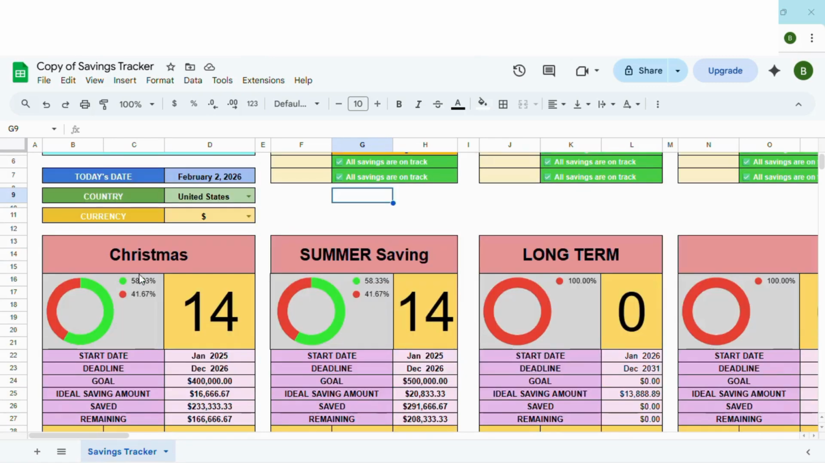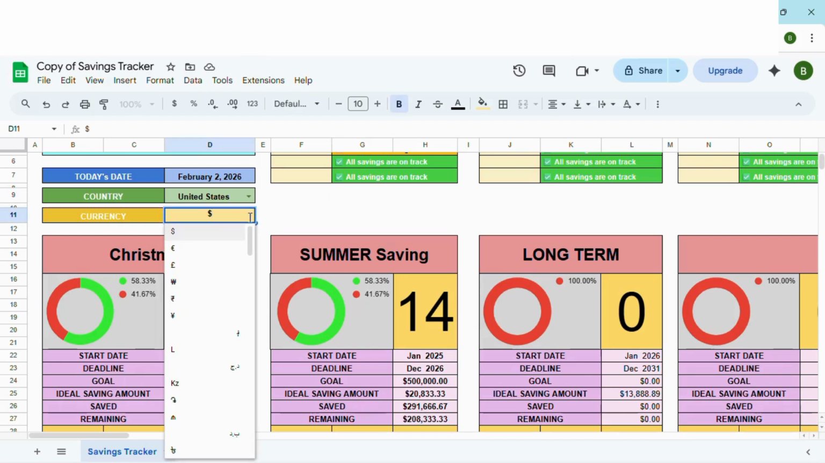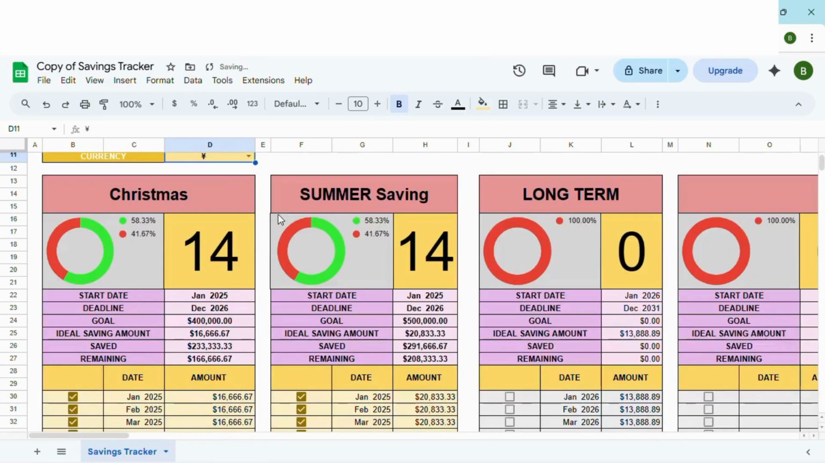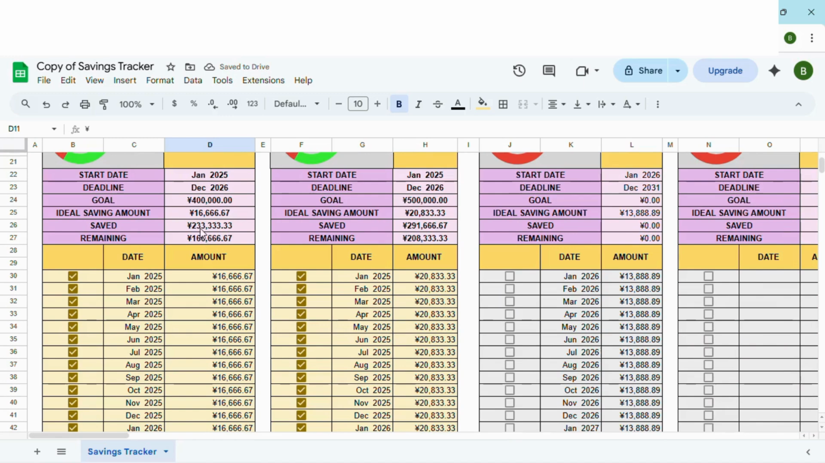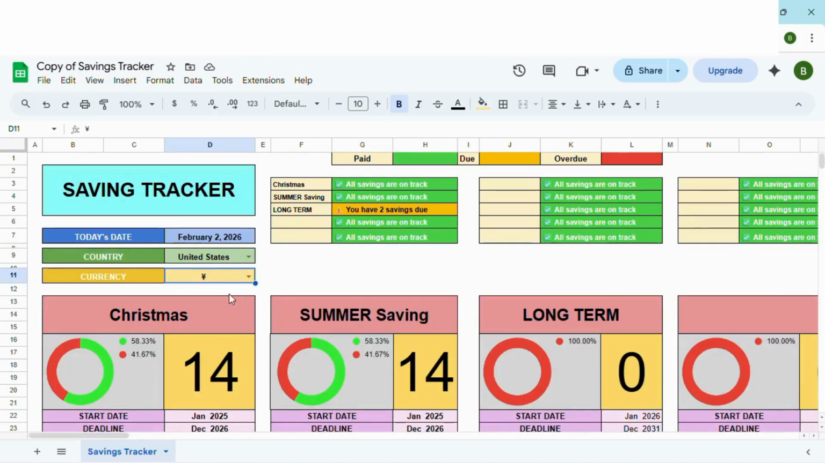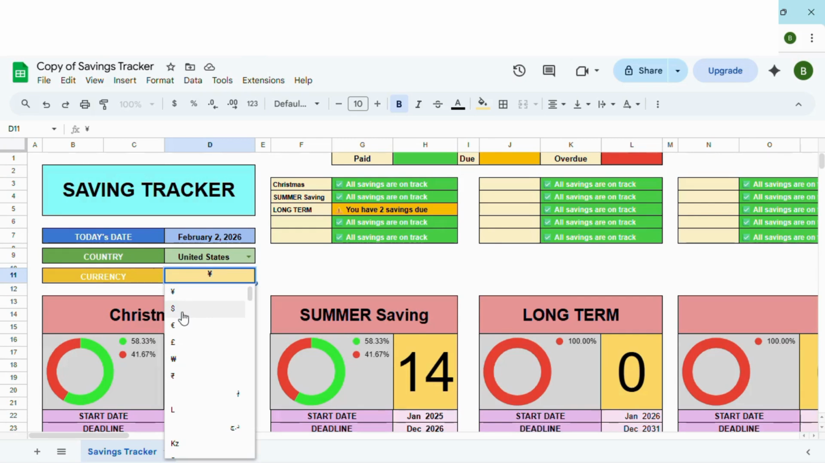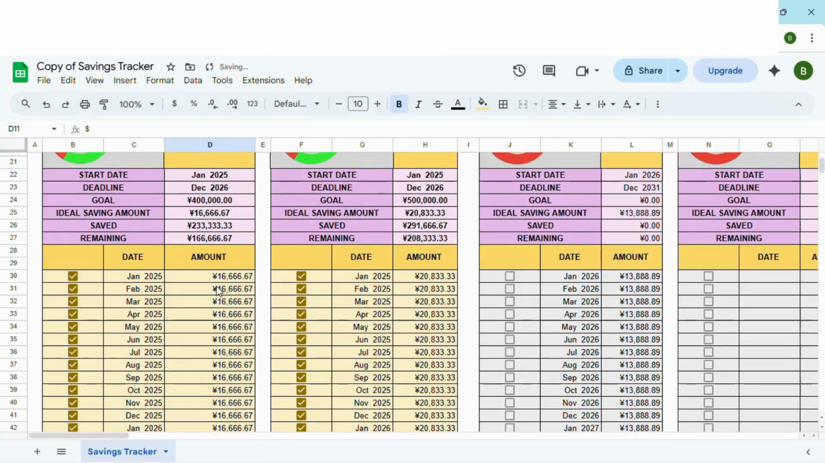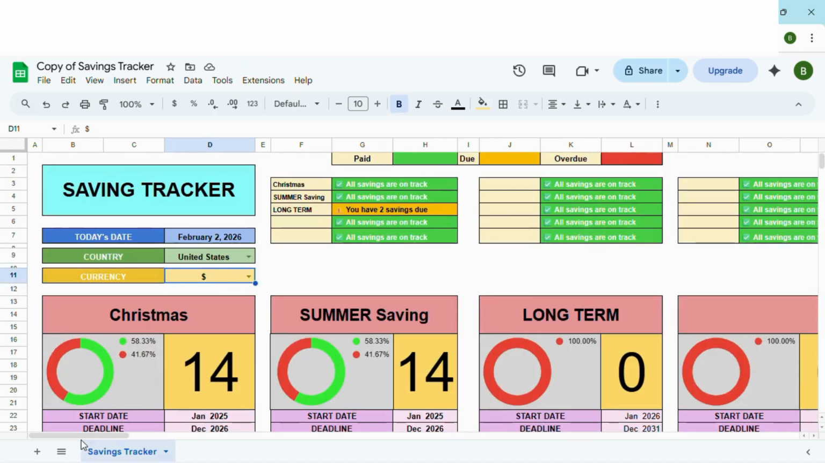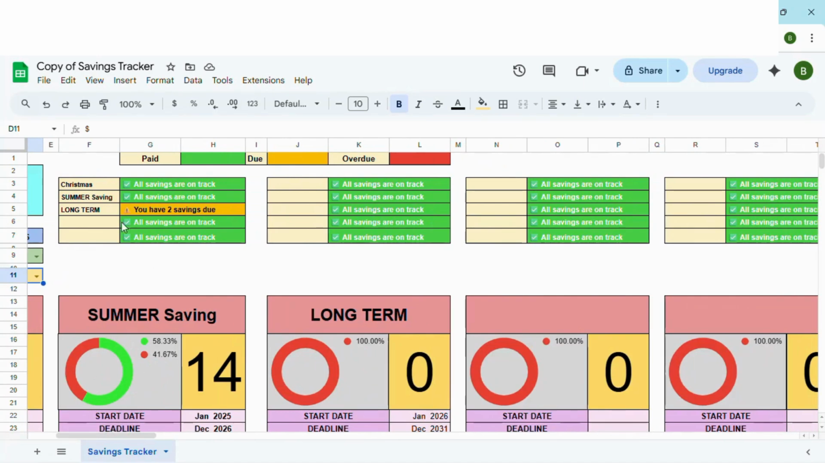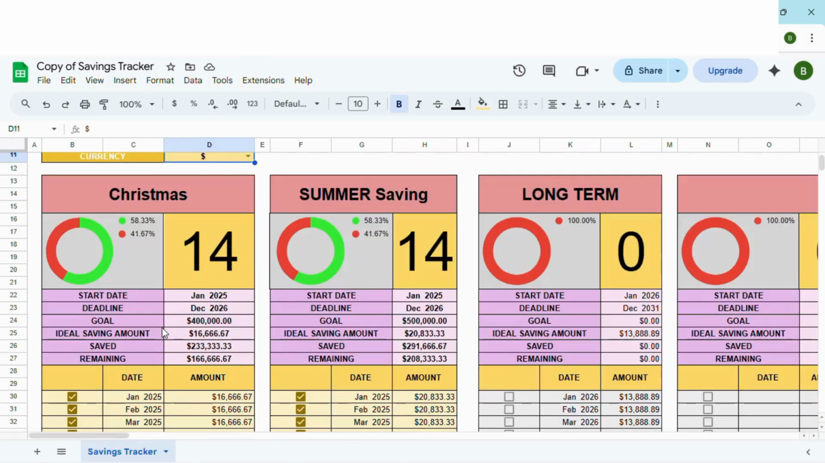Then further down we have currency option, where you can choose your own currency. This is integrated in our automation. For example, if you choose yen as your currency, every cell related to amount will be changed to yen. As you can see here, everything has been changed to yen. If again we change it to dollar, it will change to dollar, as you can see. So now beside this we have a tracking section. I will explain this later. First of all, I am going to explain our individual table.